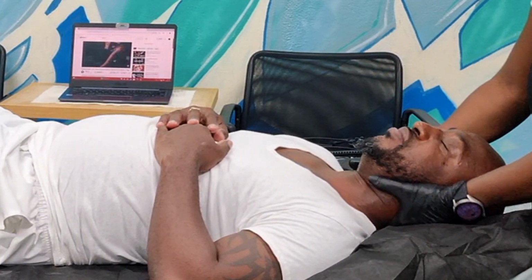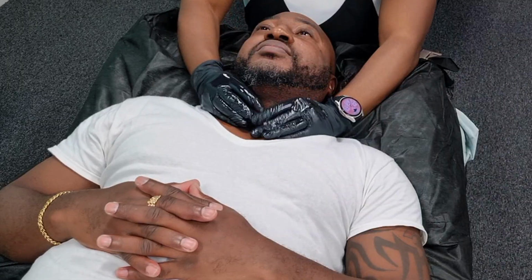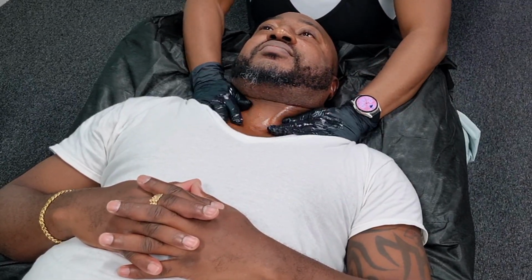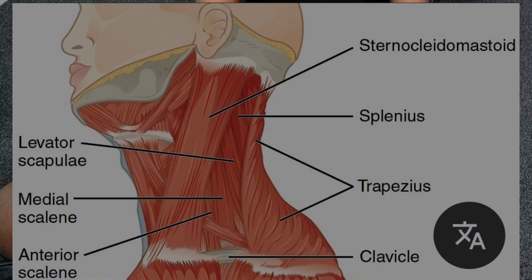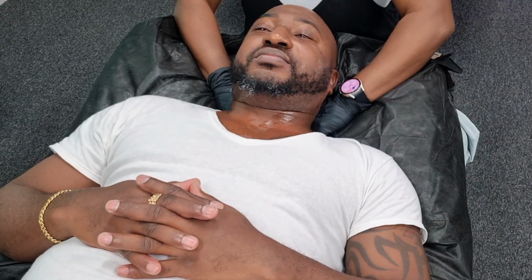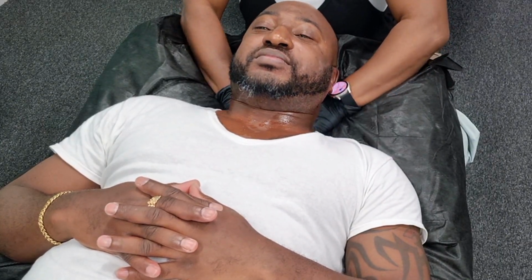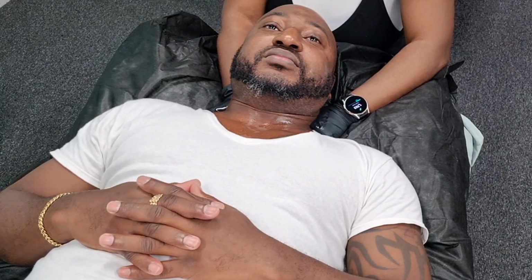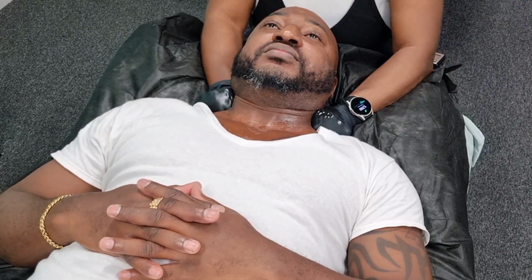So let's continue. Tension headaches are often linked to tightness in the suboccipitals, trapezius, and the sternocleidomastoid, which is your SCM, that big muscle that you see when you rotate your neck from left to right. We begin by warming up the traps and all the muscles along the neck with effleurage strokes. So you can go from the base of the skull down to the shoulders.